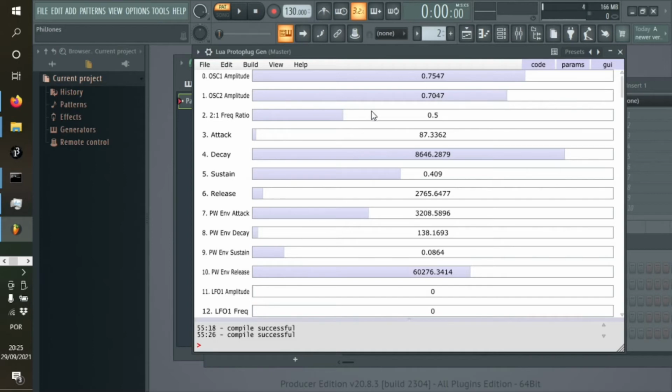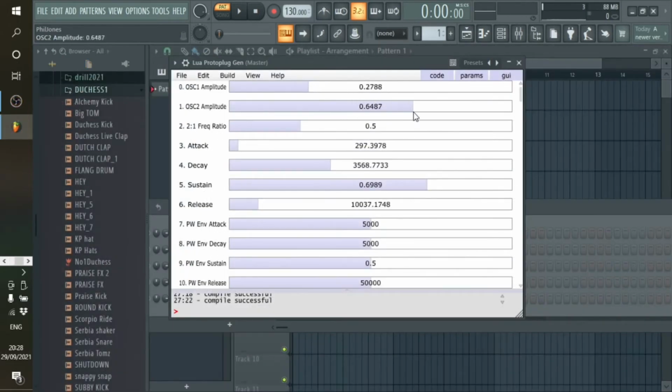So let's just look at the frequency ratio. At the moment I've got this set up where oscillator 2 is half the frequency of oscillator 1. So it's an octave lower. Let's take oscillator 1 right down. And now you can hear it's much deeper. Right, so we can change the relative volumes or amplitudes, and we could also change the frequency ratio.